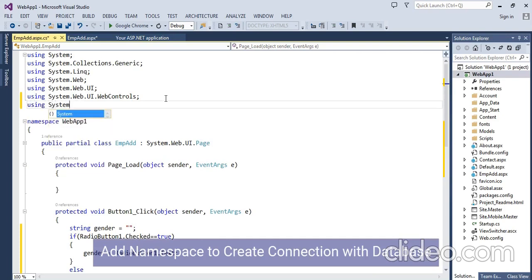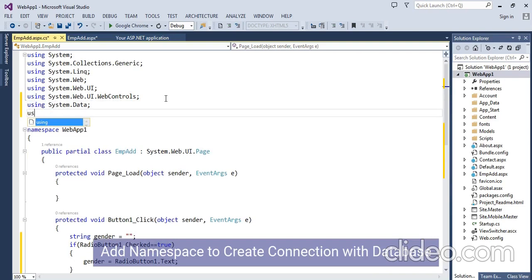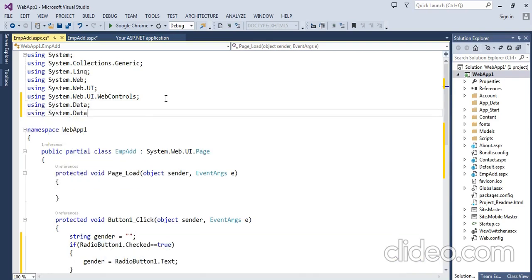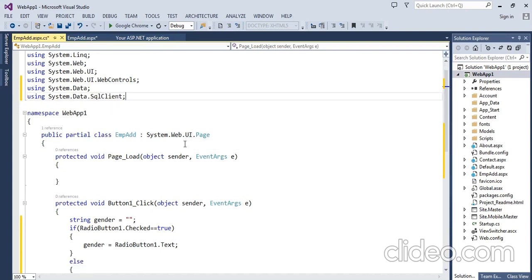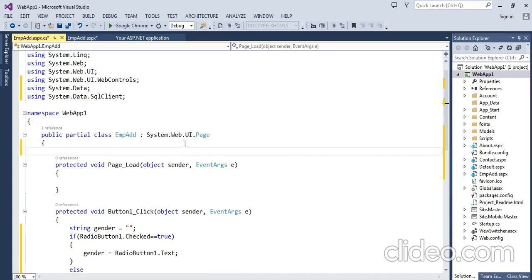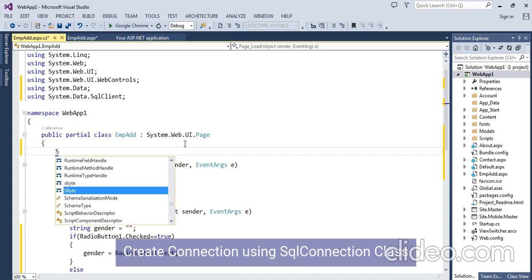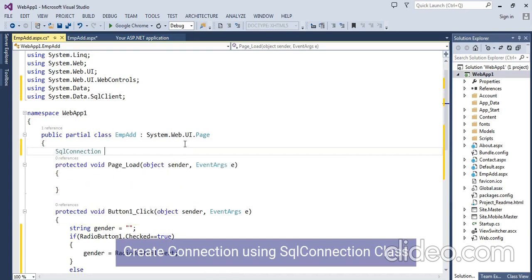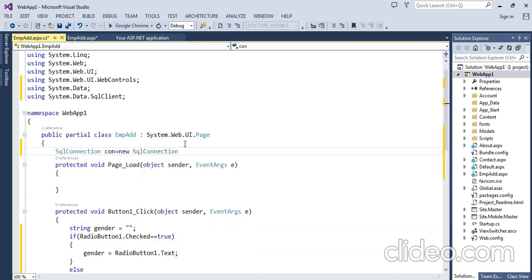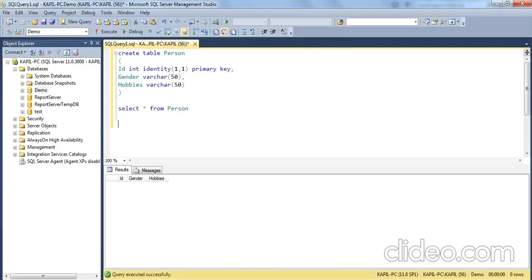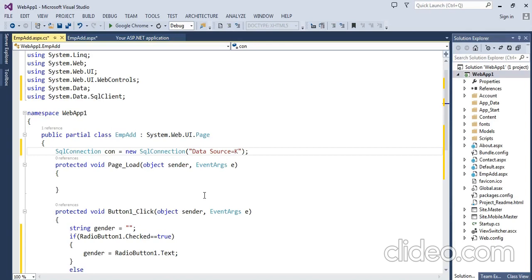To make a connection with the database, I will add a namespace, that is using System.Data. I am using System.Data.SqlClient. Now here we are going to make a connection with the database. For that we have to create a connection using the SqlConnection class. So I just write SqlConnection, create an object of that, and write Data Source. Data Source is the name of our server. Here this is my server name, so I just write it.